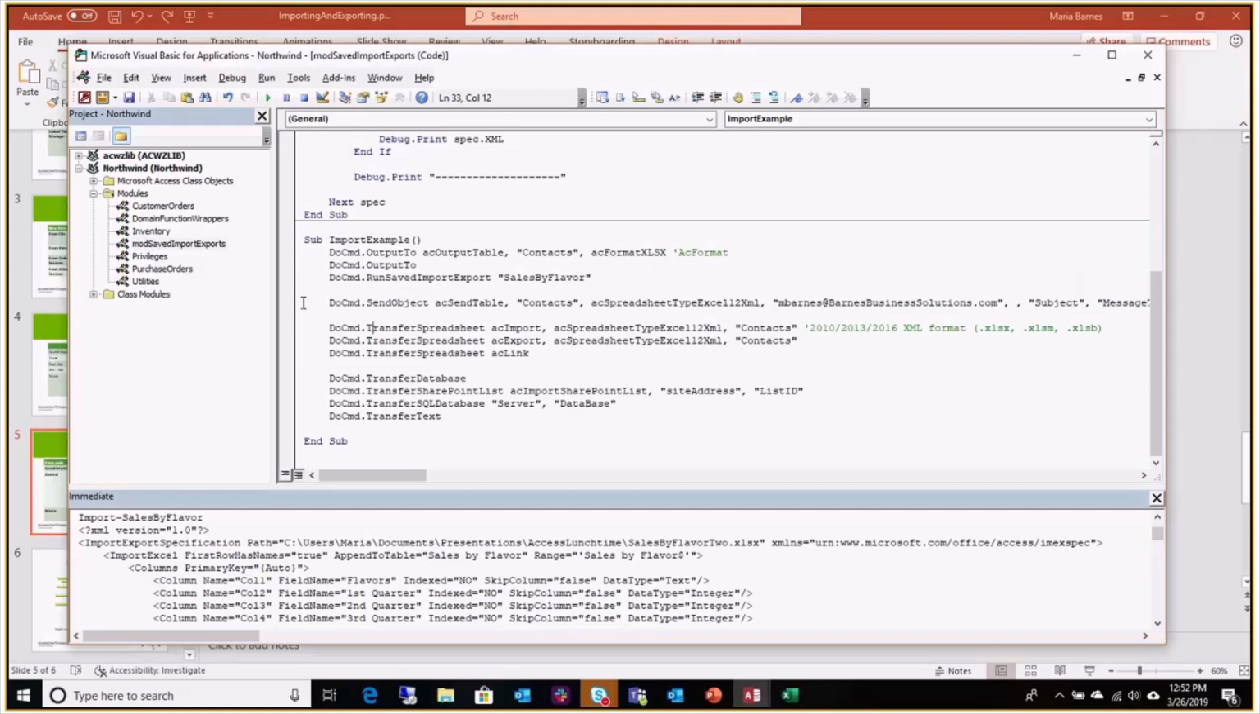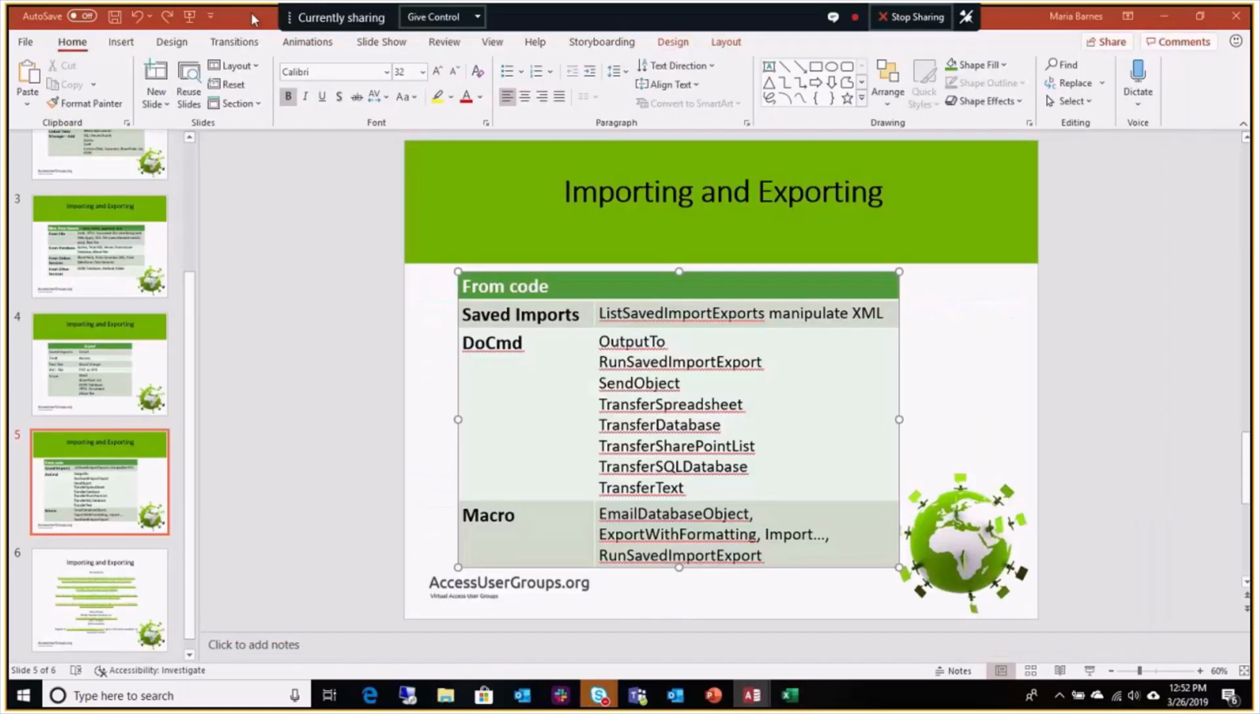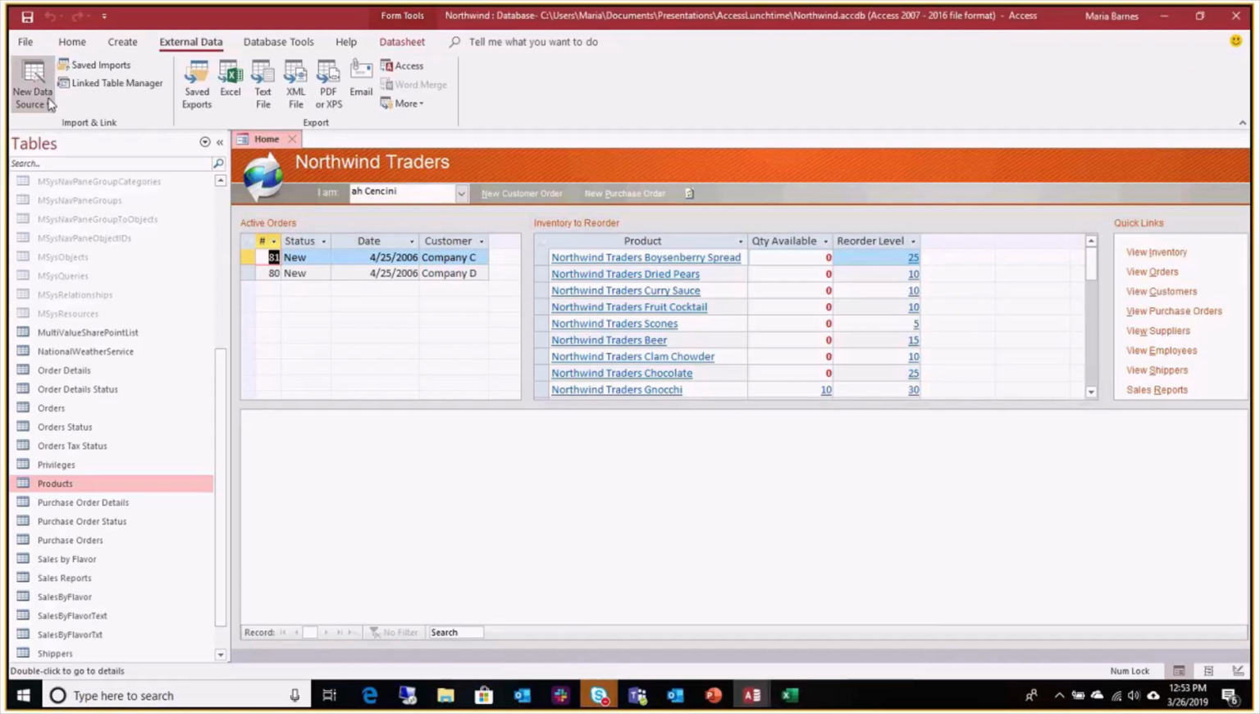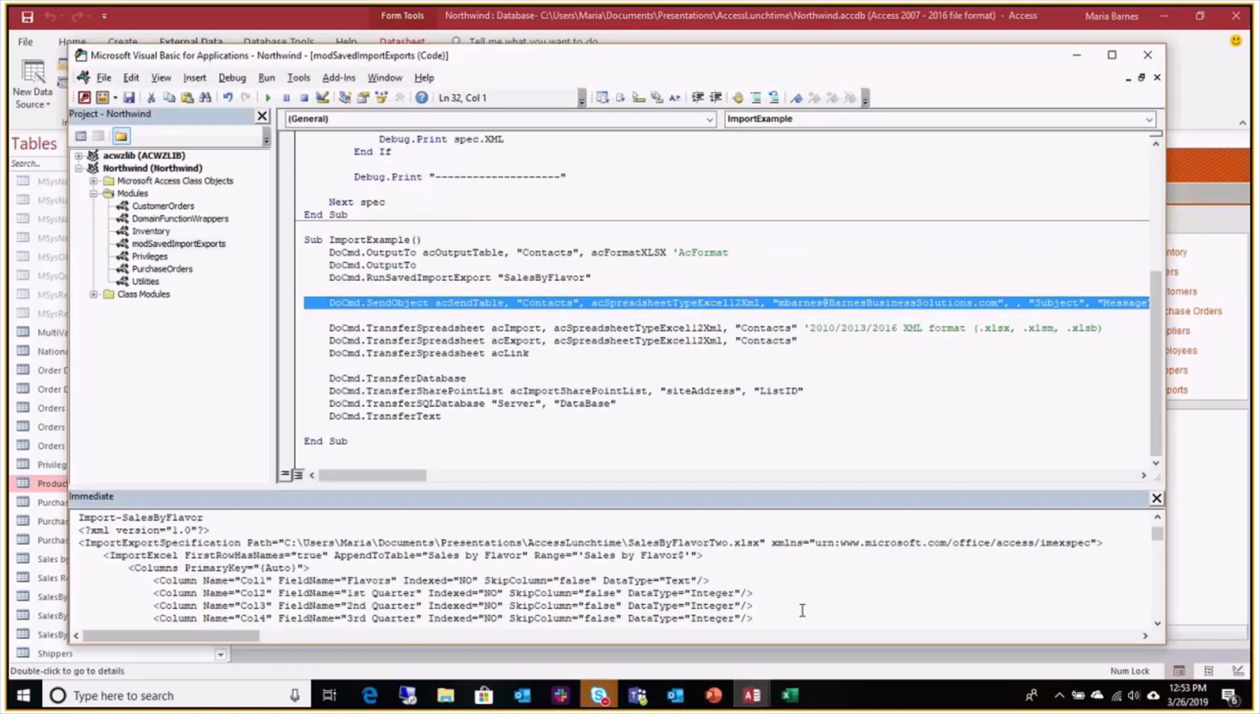This one is a little bit different. This is a send command, and for this one, this is most likely used for the email. So this would be similar to choosing export to email. So you could do that from code using this send object.